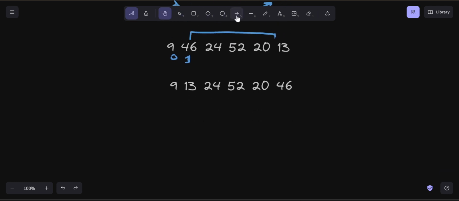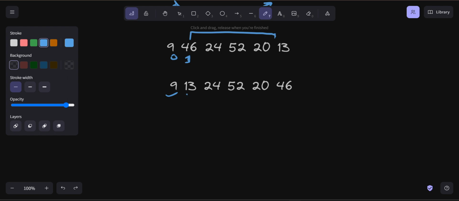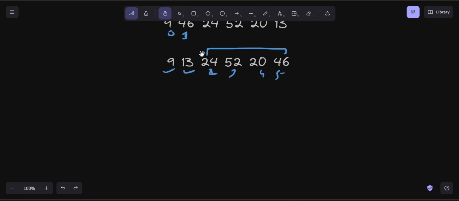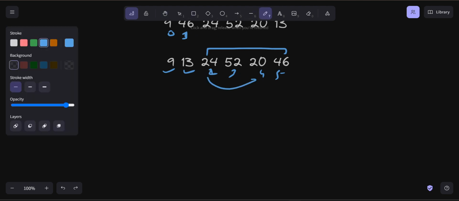Now 9, 0, 9, 13 is done. Now we will again reduce the search space, I mean just the consideration space, right? So here it will be 0, 1, 2, 3, 4, 5. We will only see this part of the array. What is the smallest one in this? It's 20. So swap it with what? This term 2, because we are decreasing it, right?